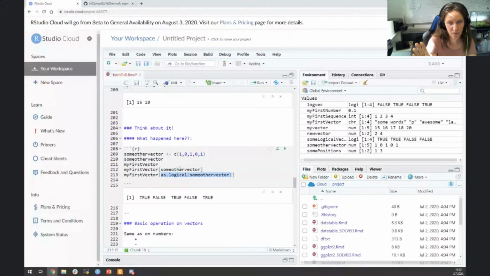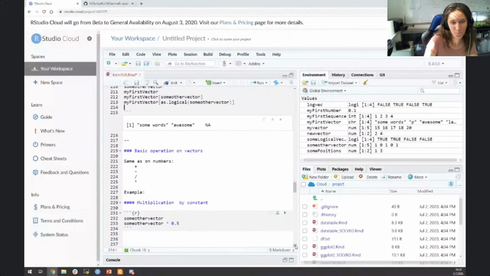There might be a problem because the fifth position of my first vector doesn't exist. So what will you get? You will get some words, awesome, and NA, which is not available, which is what is expected because it doesn't exist or is unpopulated. Okay, so if you understood this part, you are safe to continue because you can say that you understand subsetting by indices, by positions, and by logical inclusion.